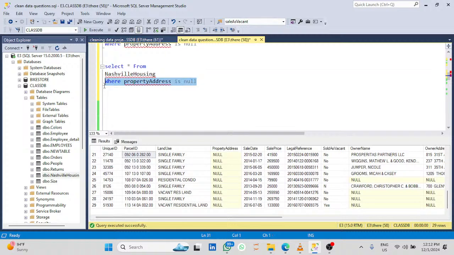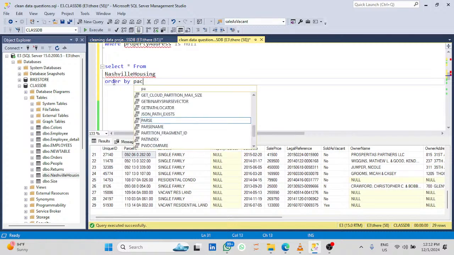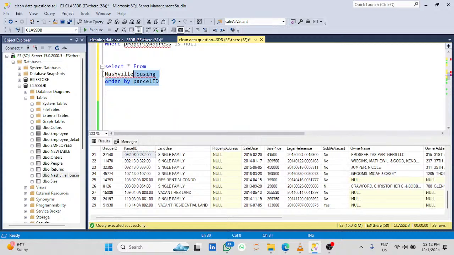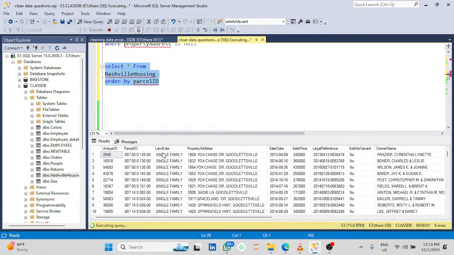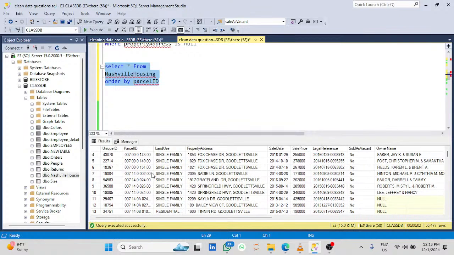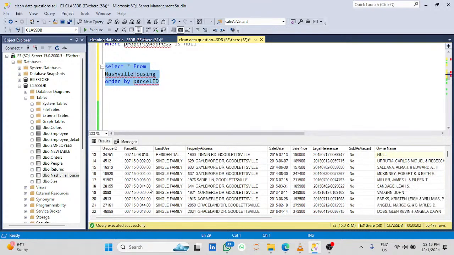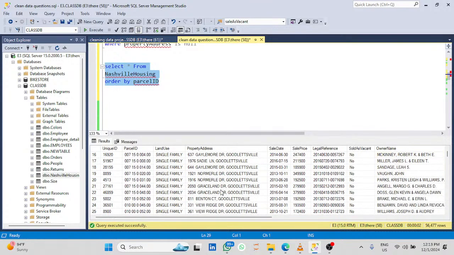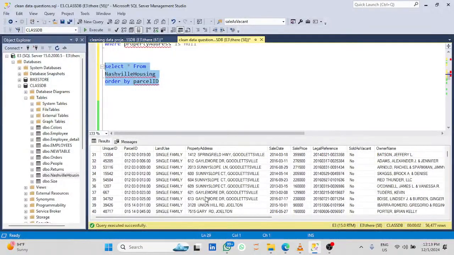Okay, just this, and sort order by parcel. If you take note, look at parcel ID, you will see some parcel IDs that are duplicates. Let's see if I can see anyone here. Okay, let's look right there. Okay, let's go down a bit.